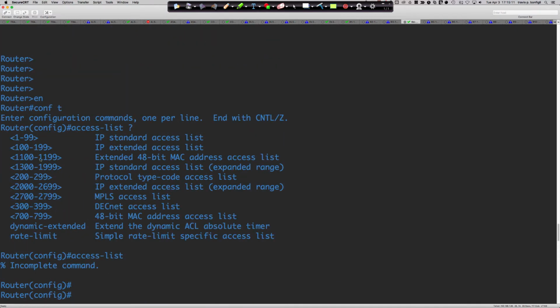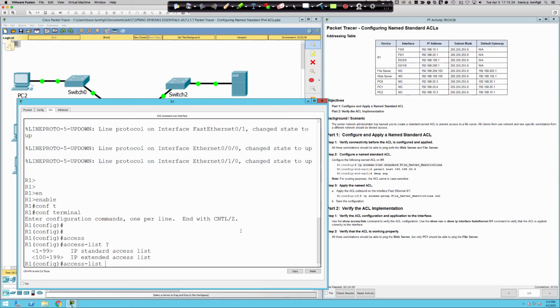Where are we at here? I think it was, where's it at? Yeah, 1300 to 1999, right? And then for the extended ACLs, the expanded range is 2000 to 2699. So I would just simply put the number in.